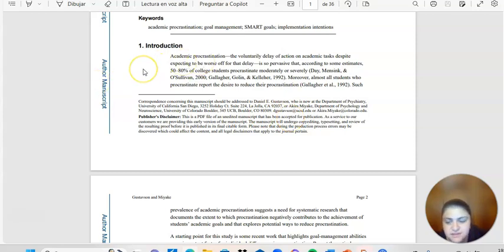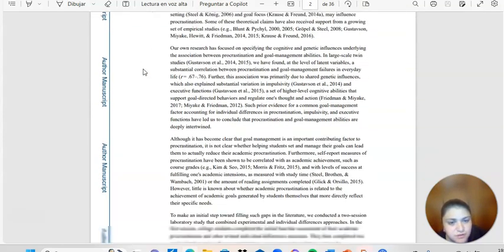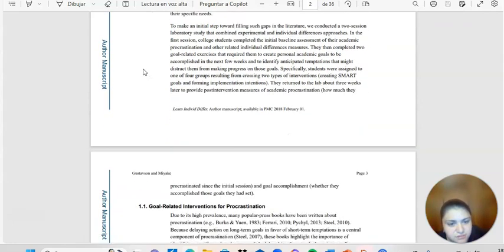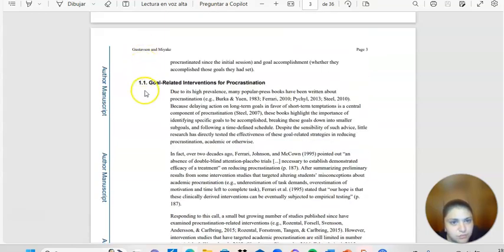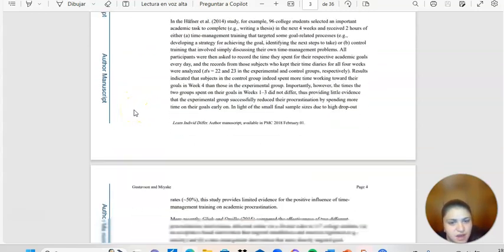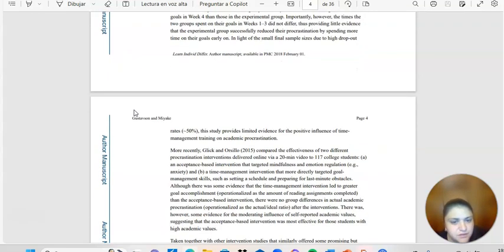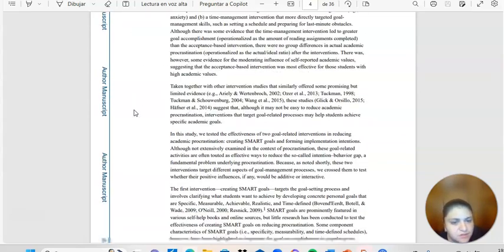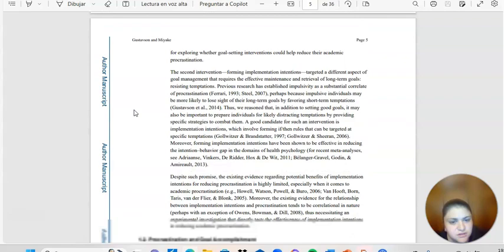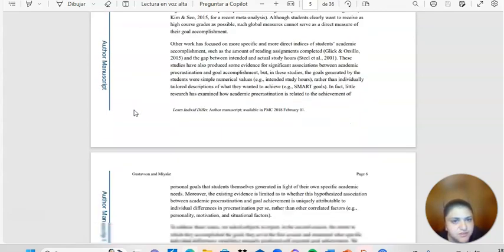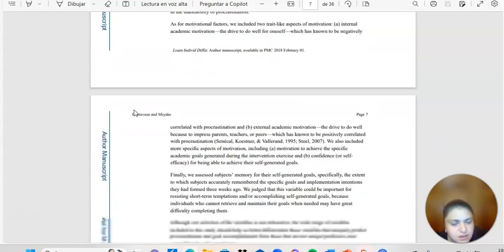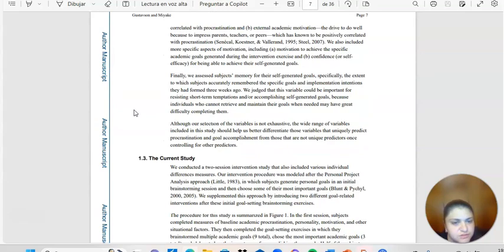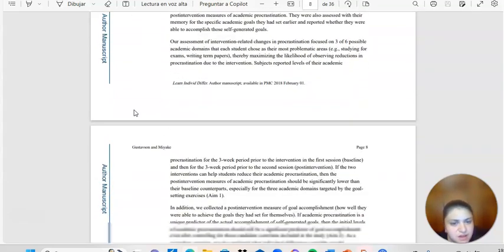Okay, but in this introduction we have 3 points. Okay, we have the point 1.1 goal-related interventions for procrastination. We have the point 1.2 procrastination and goal, and we have the point 1.3 the current study.